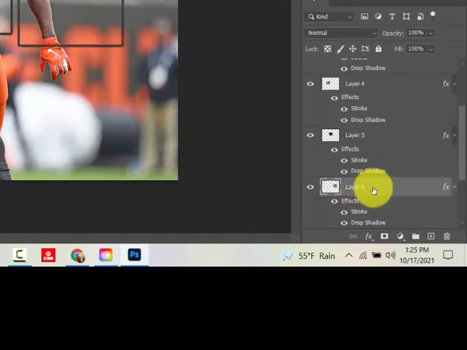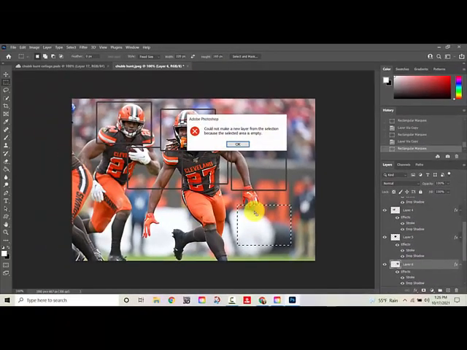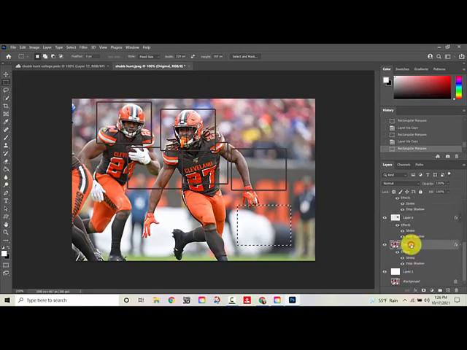For example, if I forget and I stay on layer 6 and click here and hit Control J, it's going to tell me that there's nothing for me to select because it's basically empty there. So you need to be sure that you're back on the original. So just keep repeating this process until you have your area filled.